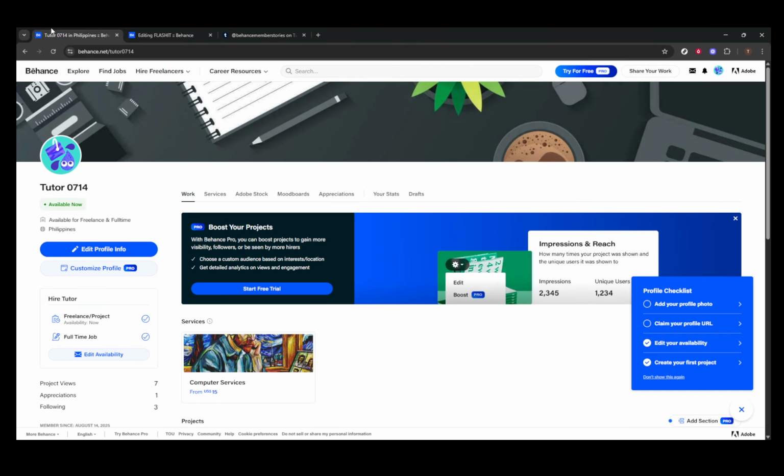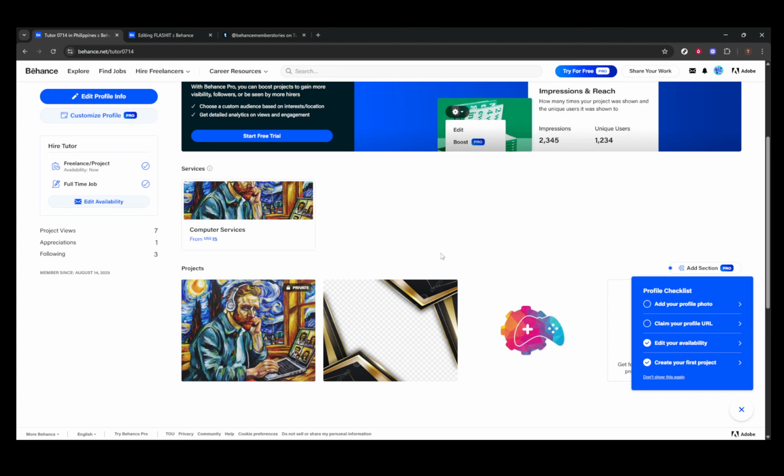And there you have it. Keep your Behance portfolio looking sharp and up to date with these easy steps.